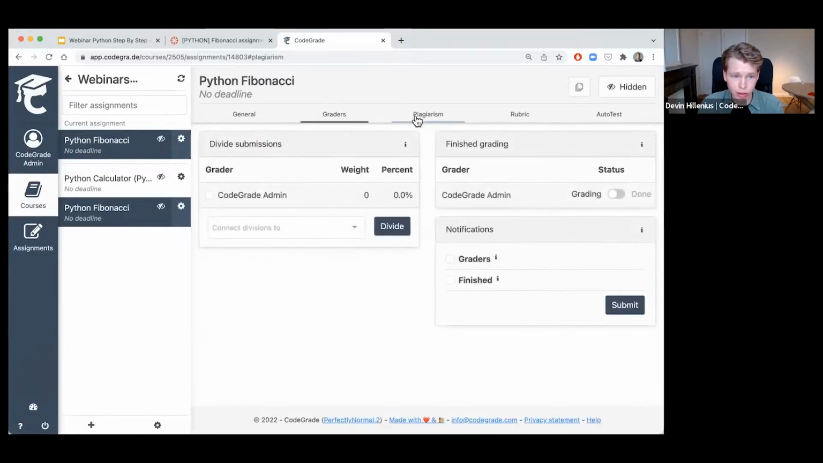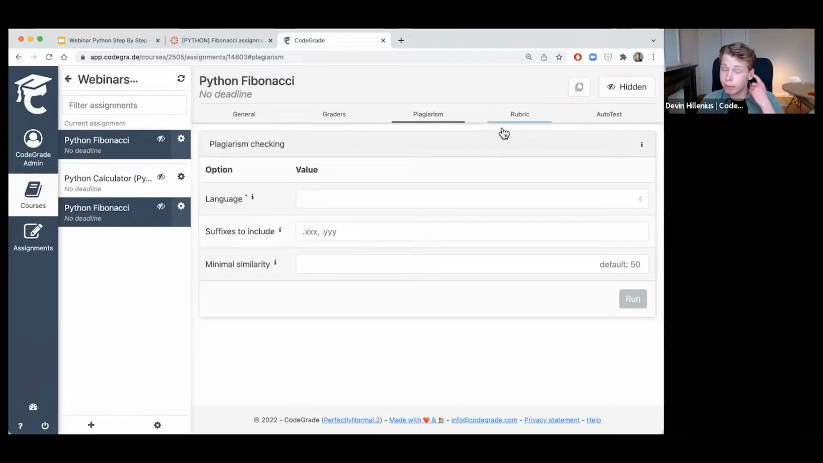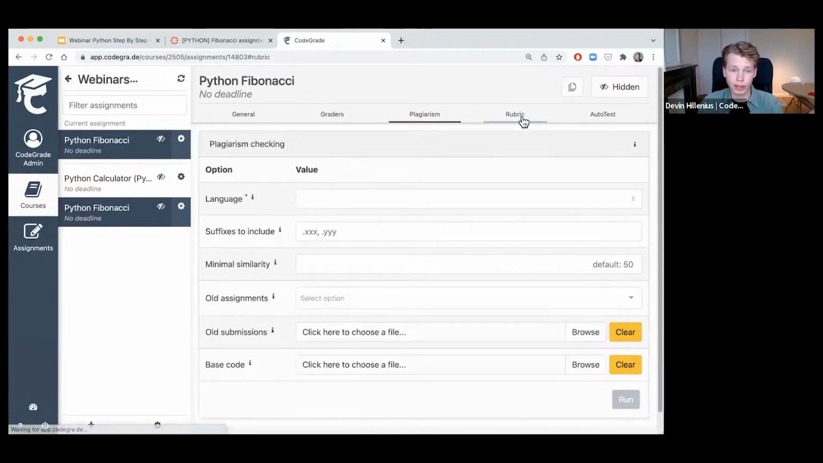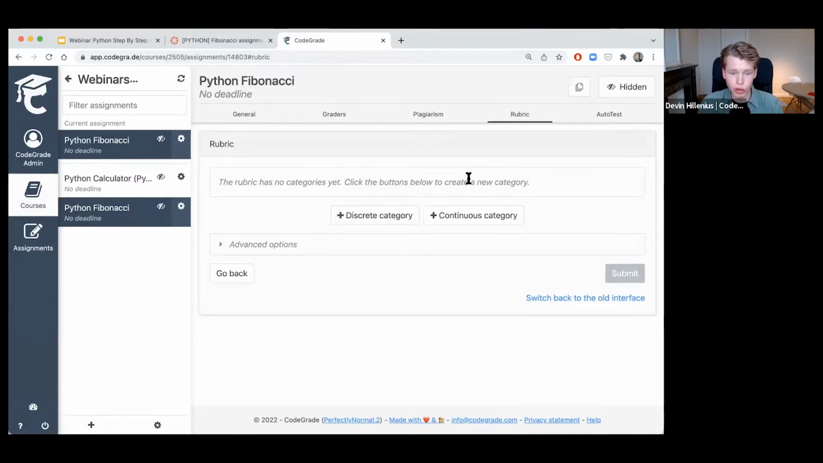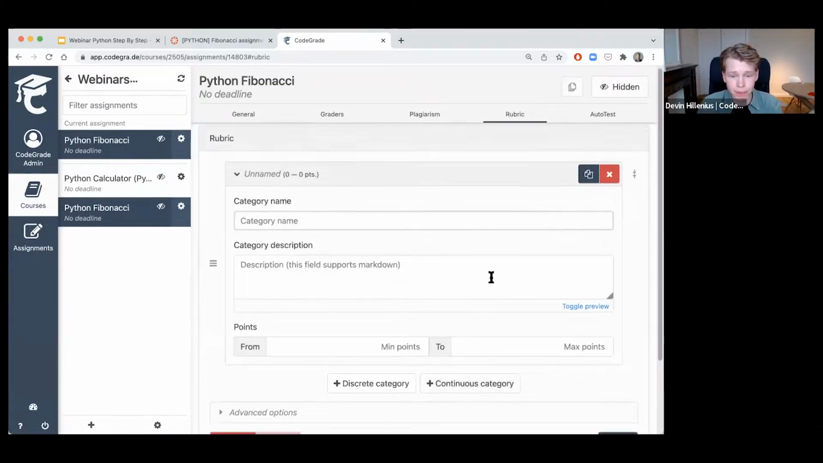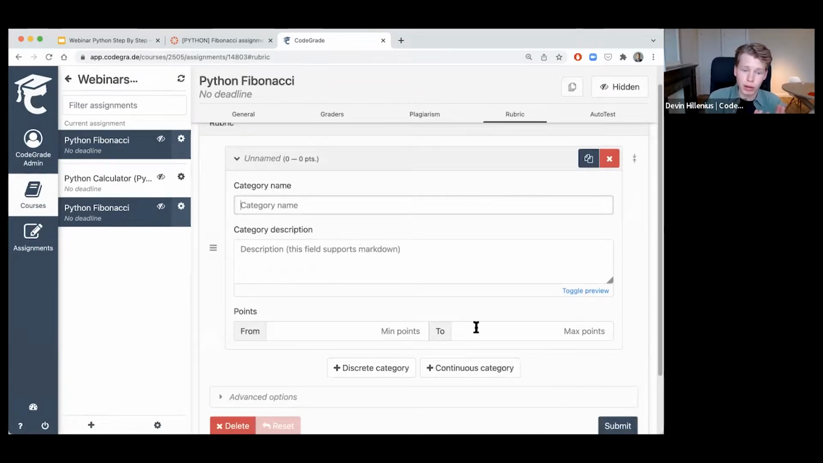So let's skip the graders and the plagiarism tabs for now, and we can continue to the rubric tab right here. So let's create a new rubric and create two categories in this rubric. So the first category will be the automatically graded category, which is a continuous category where the student can score between your minimum points to your maximum points, and they can score anywhere on that scale. I recommend using these continuous categories for automatic grading, as it maps very conveniently with any number of tests that you define inside your auto test.